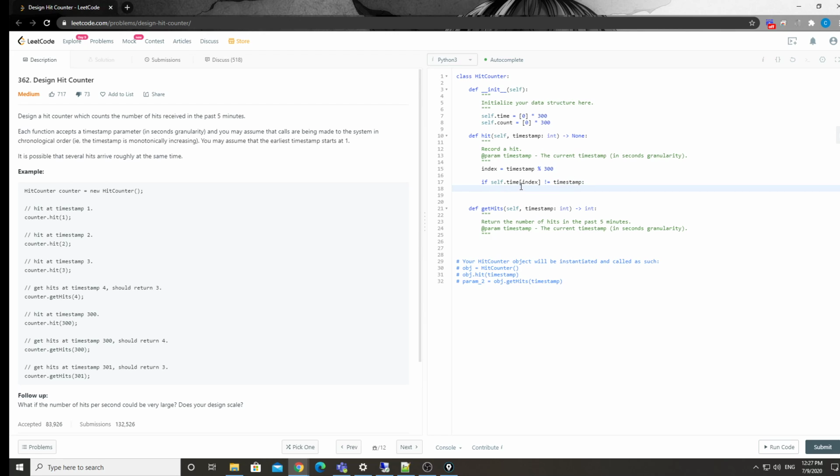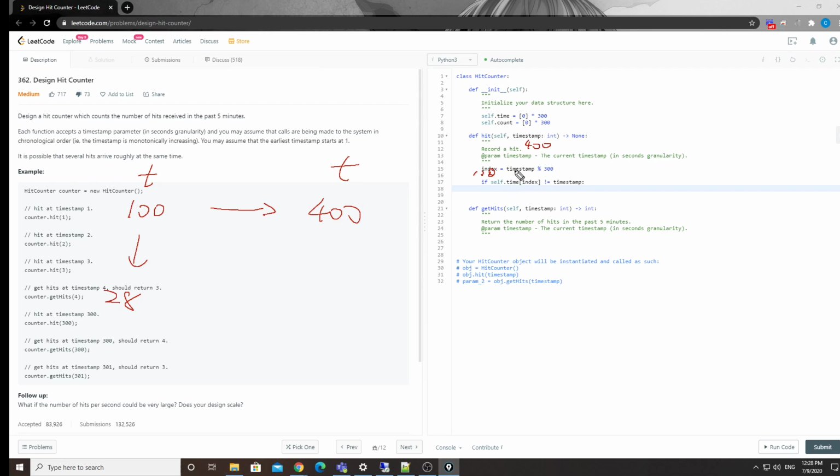Then in this case, we know the current value has already moved out of the window. Why? Because let's say the timestamp is 400, and the index is 100. For this time bucket, assuming we already have a hit on the 100, something like 20 hits on the 100-second time, and now the time is 400, since we're using mod 300.